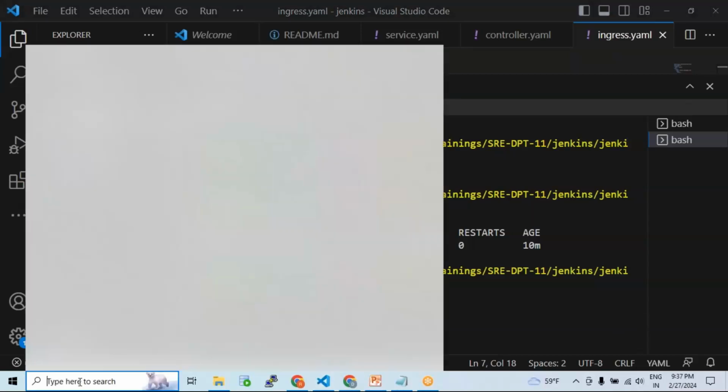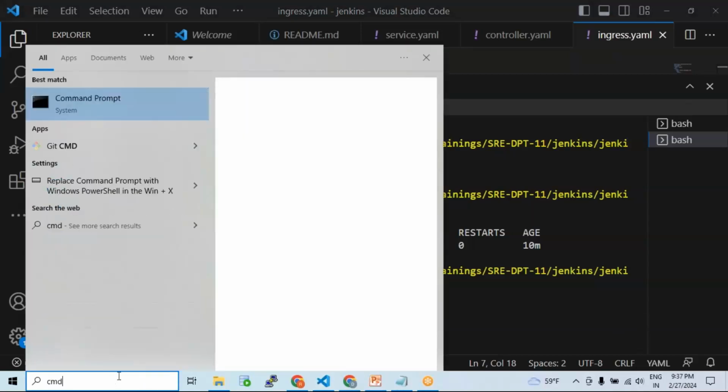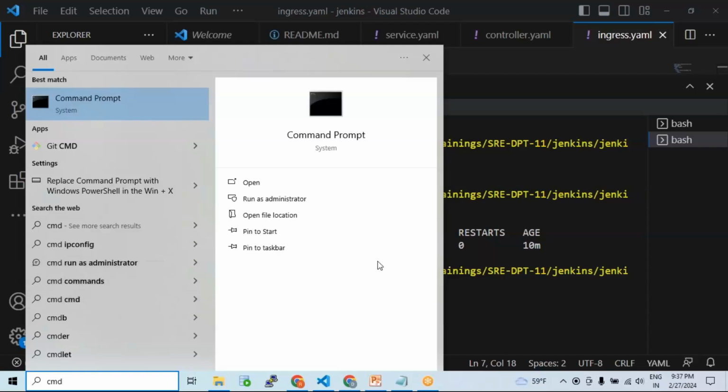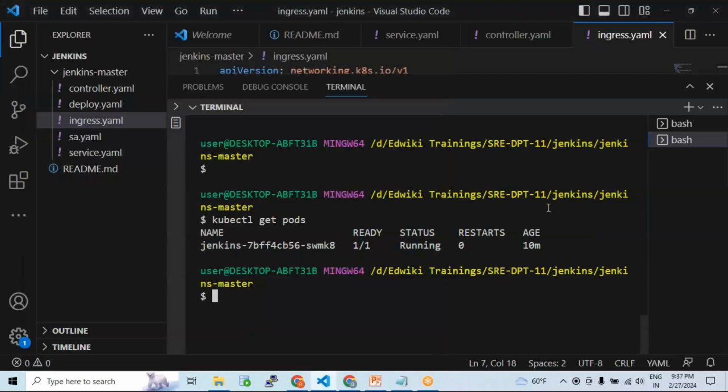Probably I will use K9s. Did I cover K9s, guys? I hope so, yes. Okay, interesting.